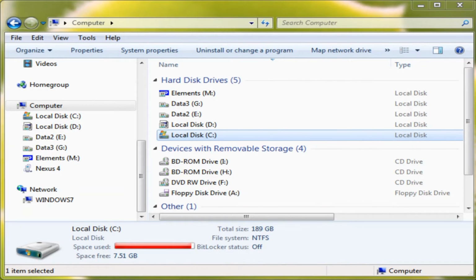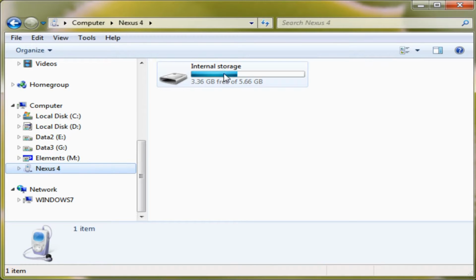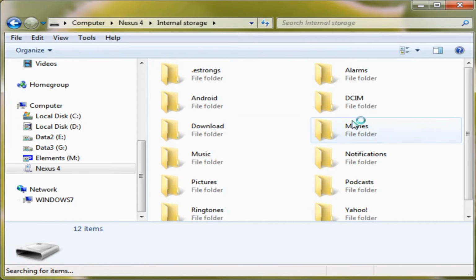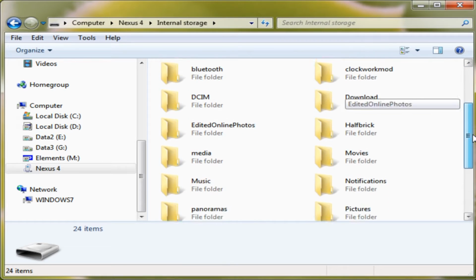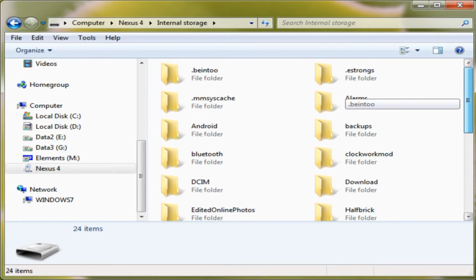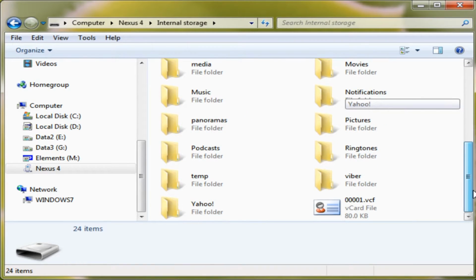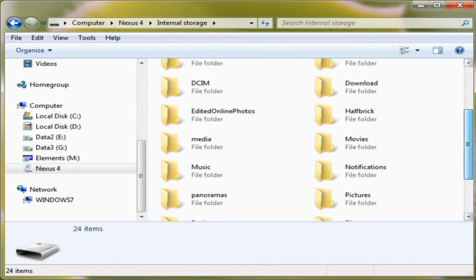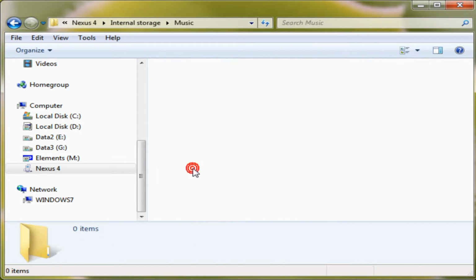Now after you have plugged the phone to your computer, you should see on the left hand side here, it shows Nexus 4, so it's connected to your computer. So simply open it, expand it, then open the internal storage. So here you can see it should have a folder called music. You can place it anywhere in here, but it's best if you just place it inside the music folder.